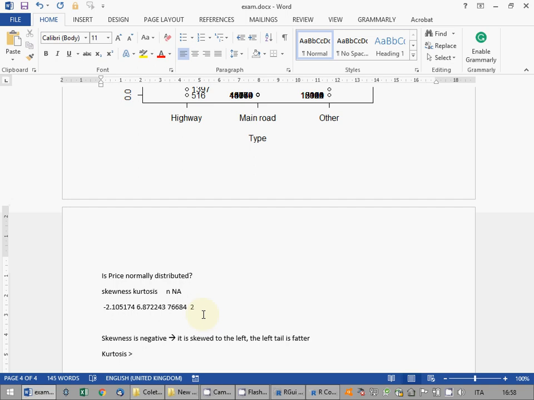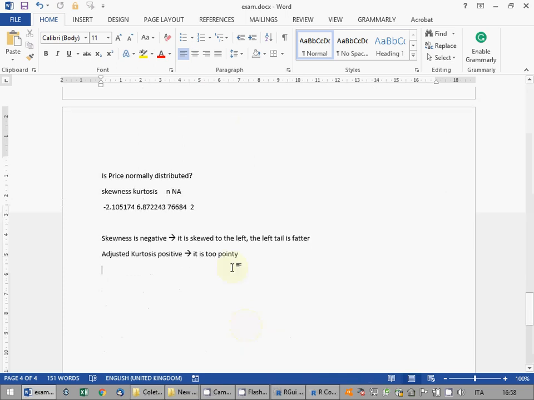Kurtosis is positive, which means that... this is not really the kurtosis, it's the adjusted kurtosis, for the people who have preliminary knowledge in statistics. Usually the kurtosis should be equal to 3. This is the adjusted kurtosis, so it should be equal to 0. It is too pointy. It means that the distribution is too pointy. Okay. Save, done.